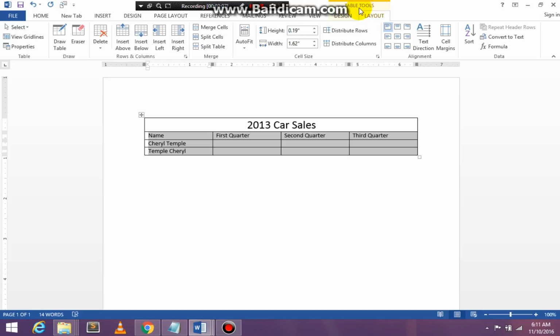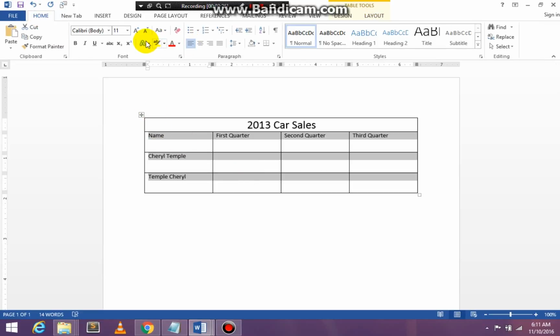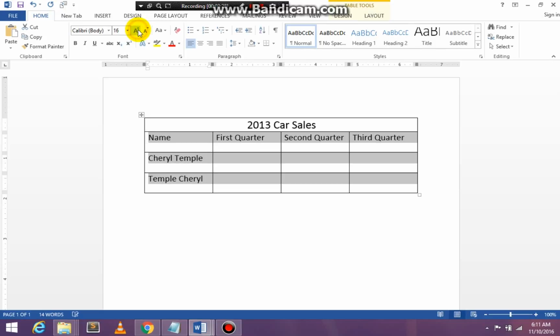I'm just going to highlight the rest of my table, and I'm going to go to my Layout tab in the Table Tools group. I'm going to go to the Cell Size group, go to Height, and grow my table to 0.5. Okay, and then I want to make all of my words at least 20 point font. So I'm going to the Home group and I'm growing my font to 20.